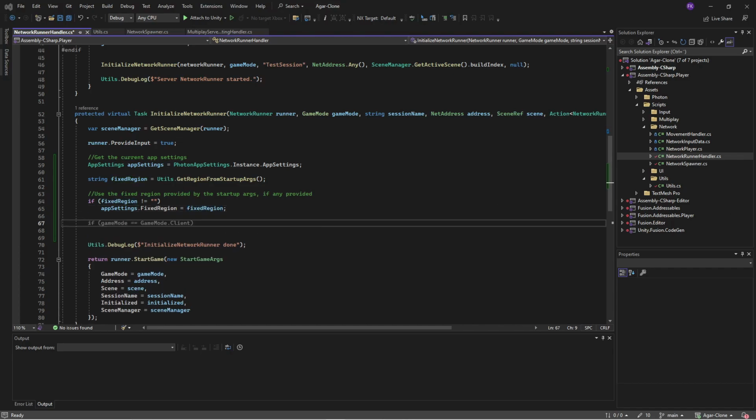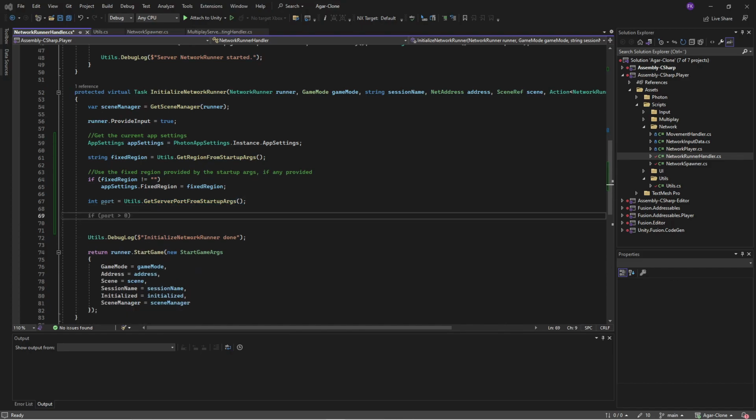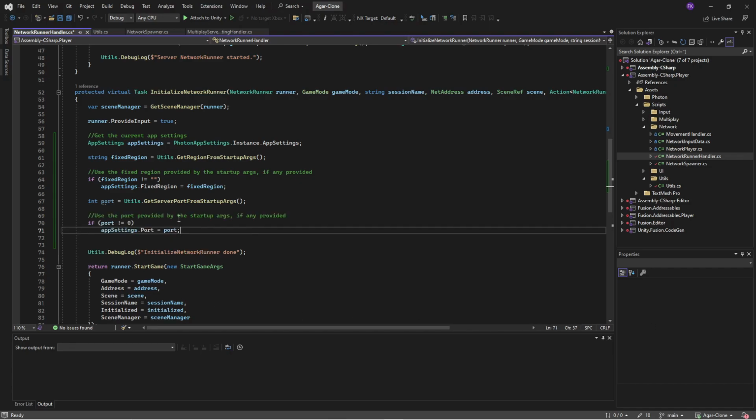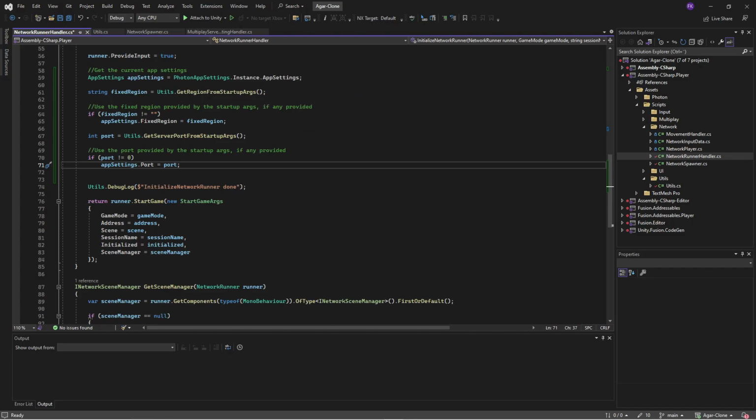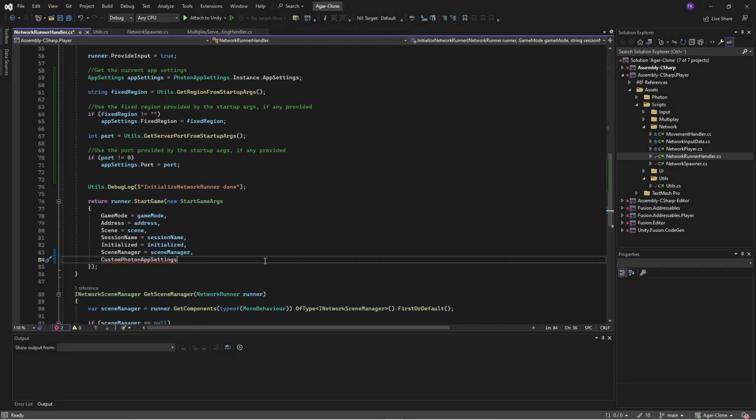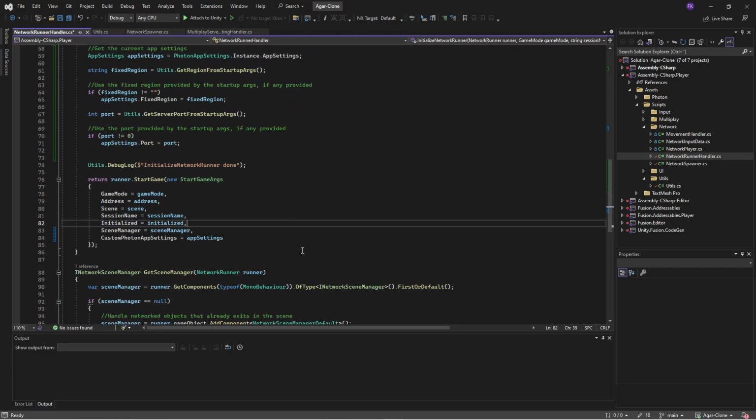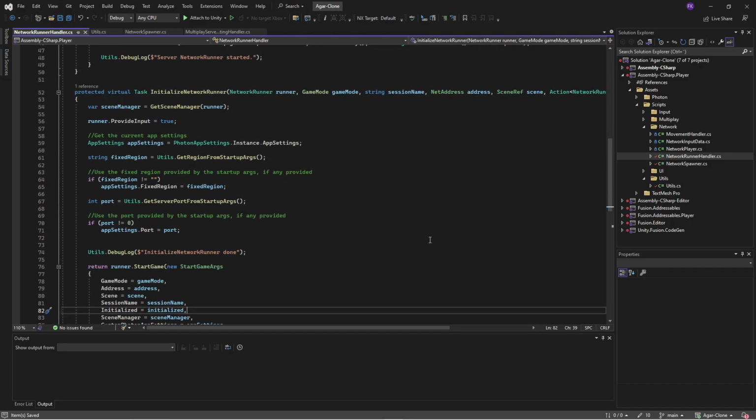And the same with port. Let's read in our port from our get server port from startup args. And in this case, if the port is not 0, then we are going to use it. And then we need to actually provide these variables here. So let's add that. And the custom Photon app settings is going to be our app settings. Okay, perfect. So let's save that.